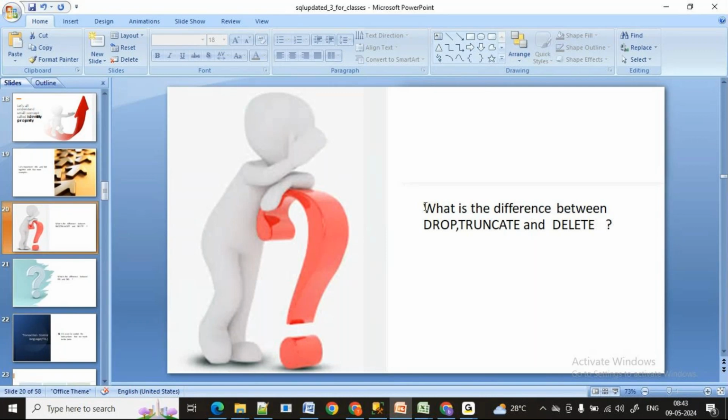Then drop and truncate are both DDL. They have an auto commit, which is nothing but an auto-saving method. Both will act the same. But what is the difference? See, drop will close its eyes and completely drop the table permanently.